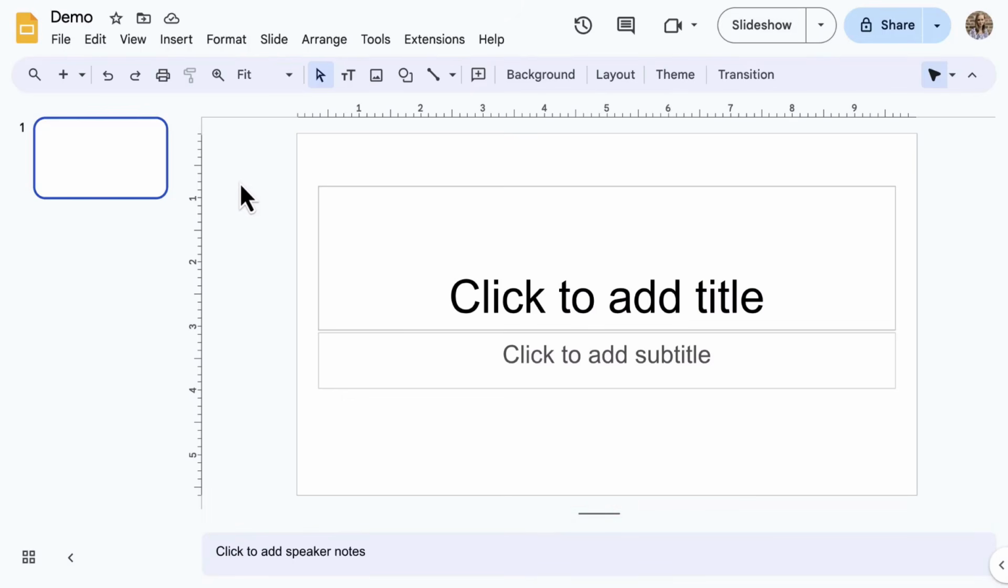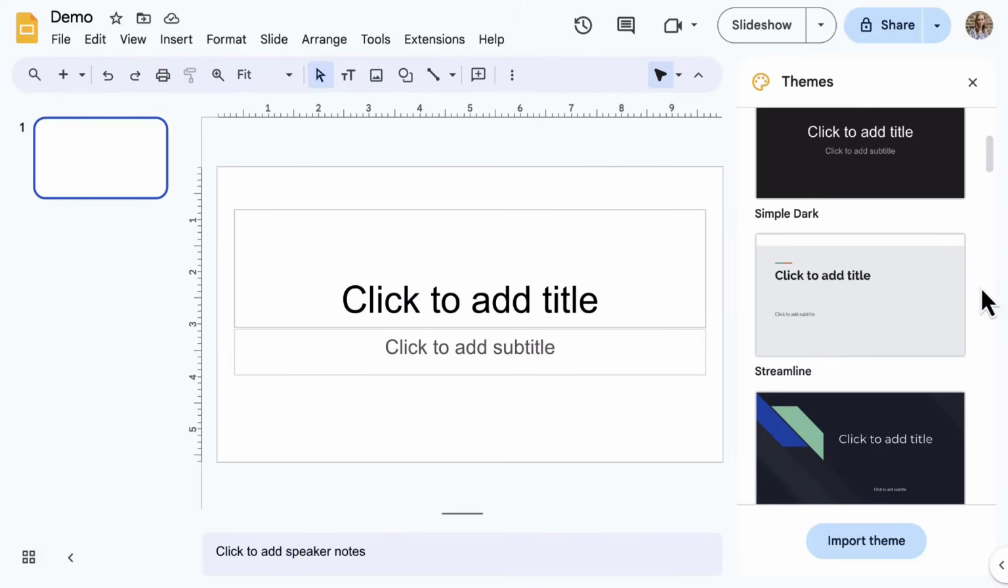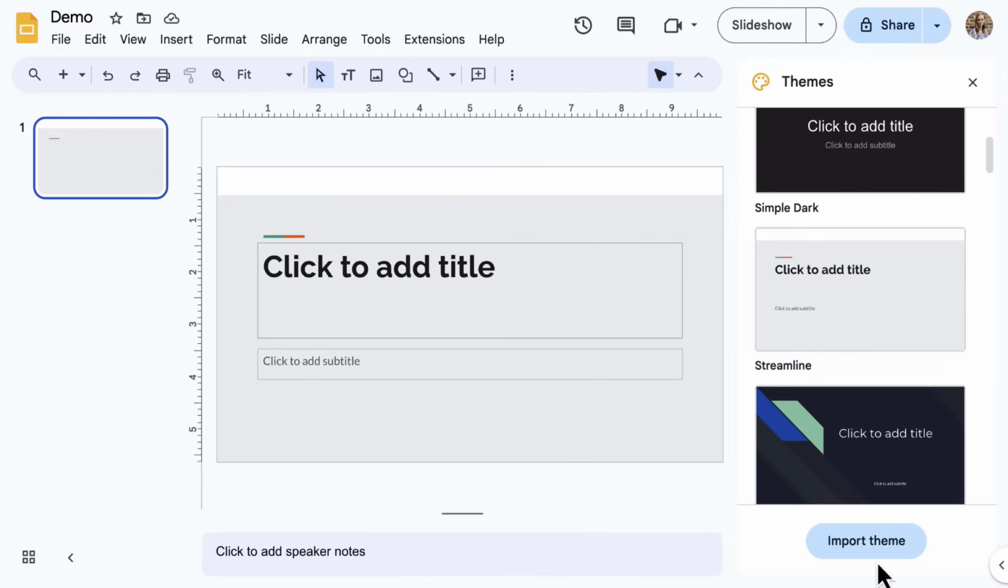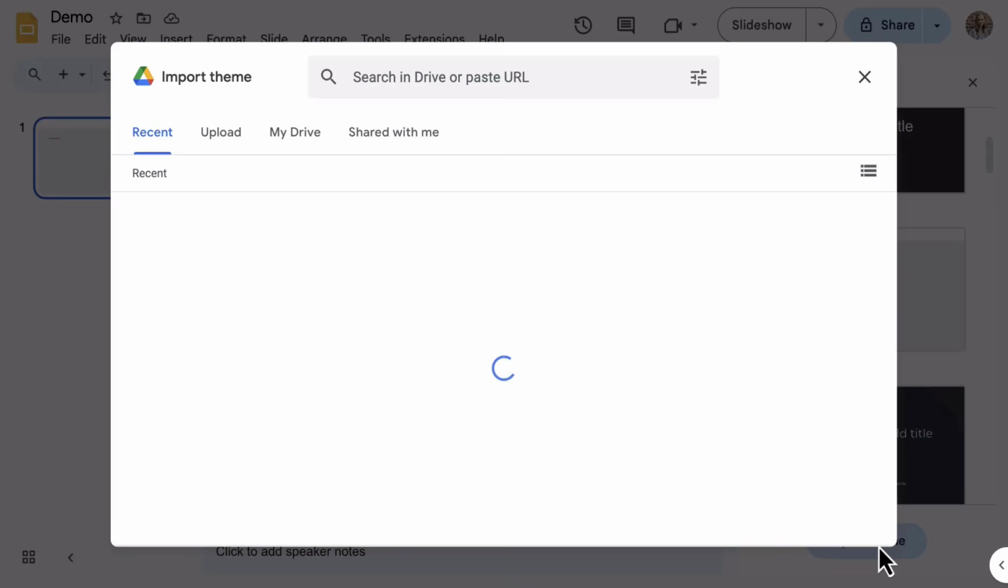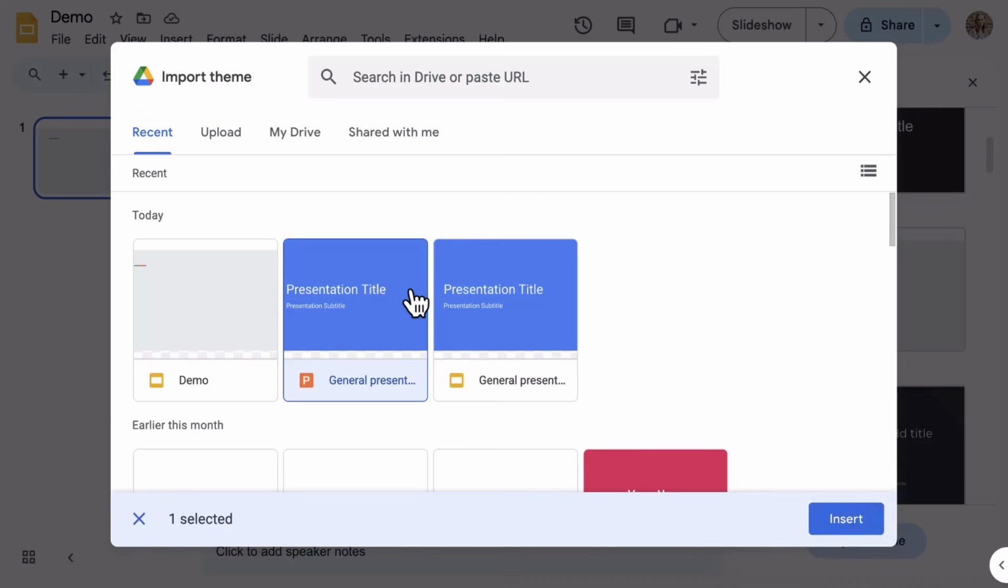So the first thing to do when starting with a blank presentation is to pick a theme. Themes in Google Slides are pre-designed sets of colors, fonts, and layouts that provide a consistent and professional look to your presentation. Think of layouts as the types of slides or their general design. So to do this, select Theme from the toolbar, select from the options provided, or at the bottom select Import Theme. You can either use Upload to select a PowerPoint presentation containing a desired theme, or you can select the source of the theme from a presentation in your Google Drive with these other tabs, and then click Insert.